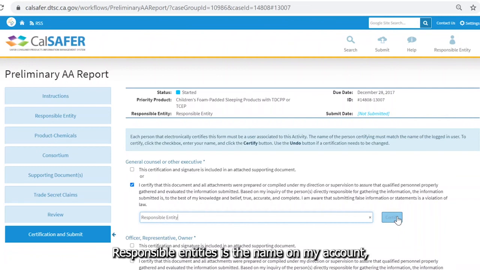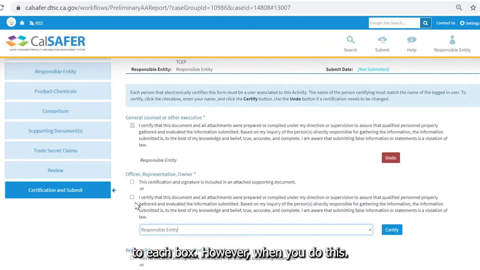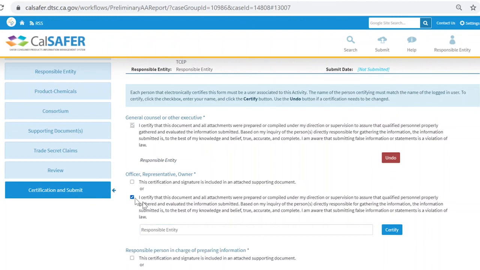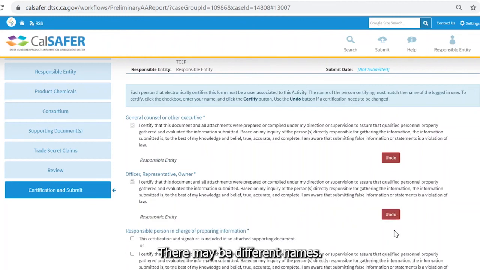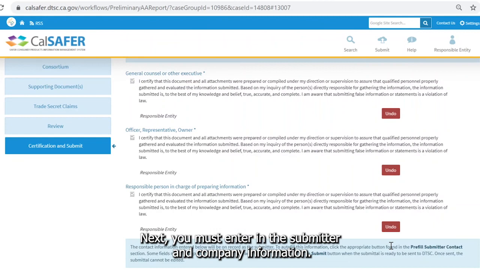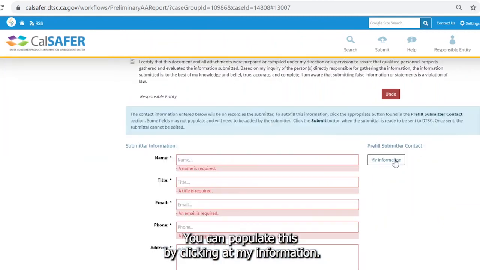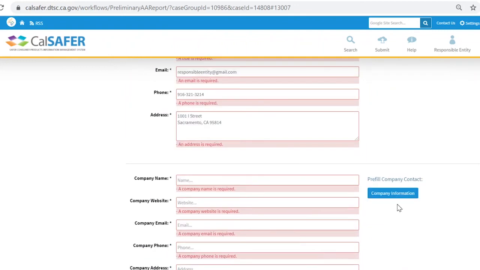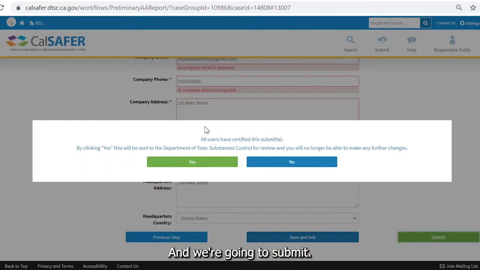Responsible entity is the name on my account, and I'm going to fill that in to each box. However, when you do this, there may be different names. Next, you must enter in the submitter and company information. You can populate this by clicking the My Information and the Company Information box. Then we're going to submit.